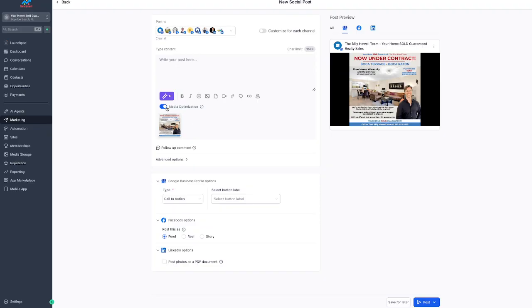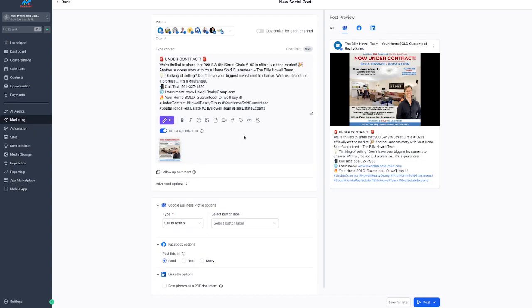I always typically leave image media optimization on. That is a feature that will customize the images on your social planner based on the social media channel that you're using at that point in time. So here you can write your text. You can type anything you want, whatever text you wish. I'm just going to go ahead and copy and paste some pre-made content. So I have this.